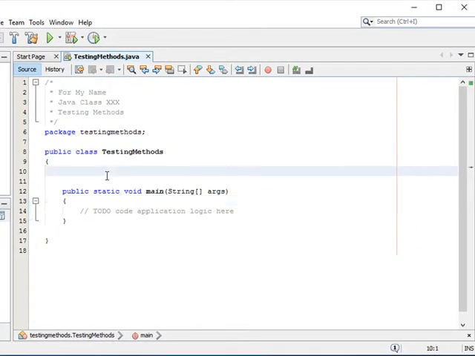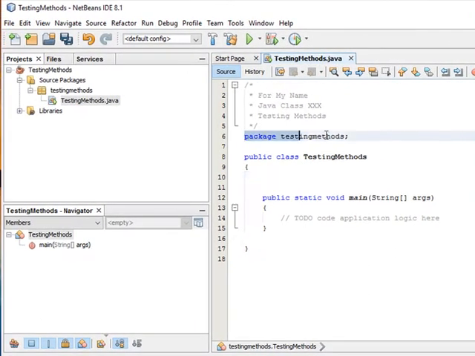And for now, I've got a package, and inside my package I just happen to have one class, and inside of that one class, here's my one class between here and here, and inside of that one class I have my one method, and that's my main method.